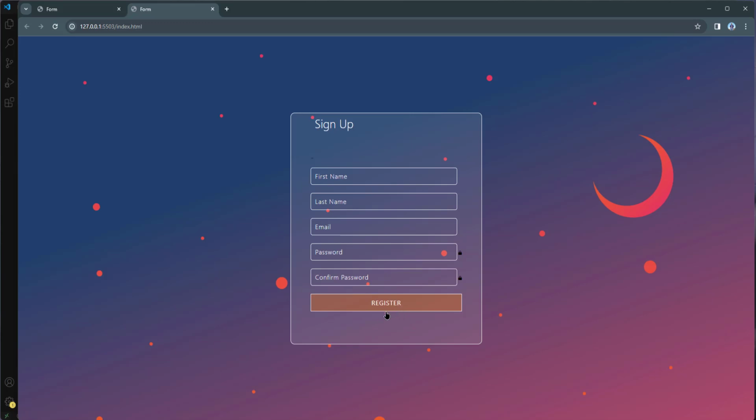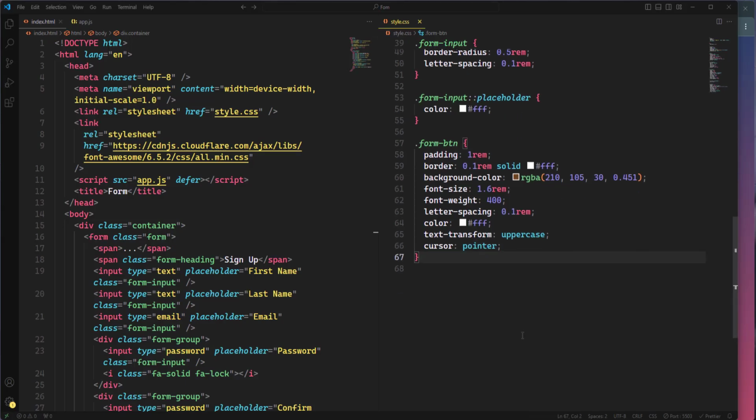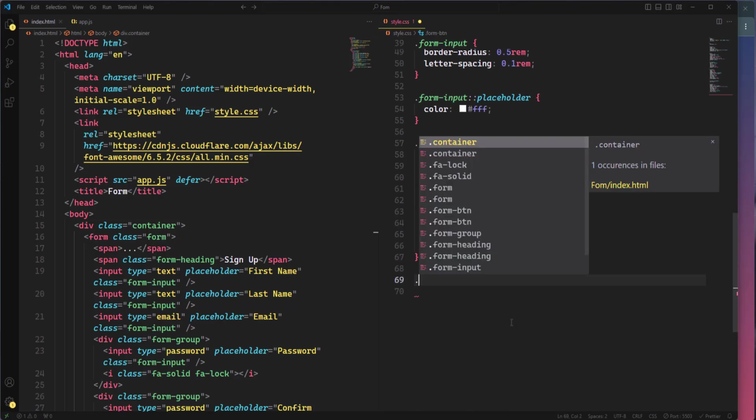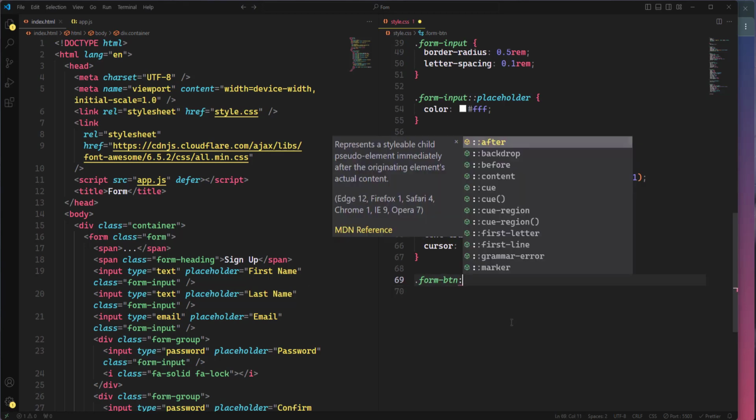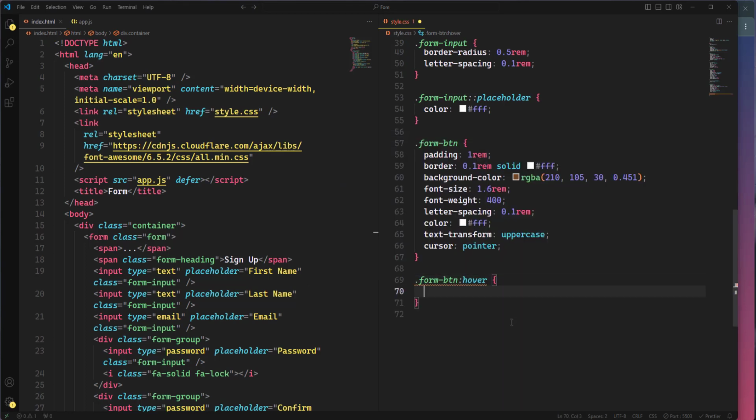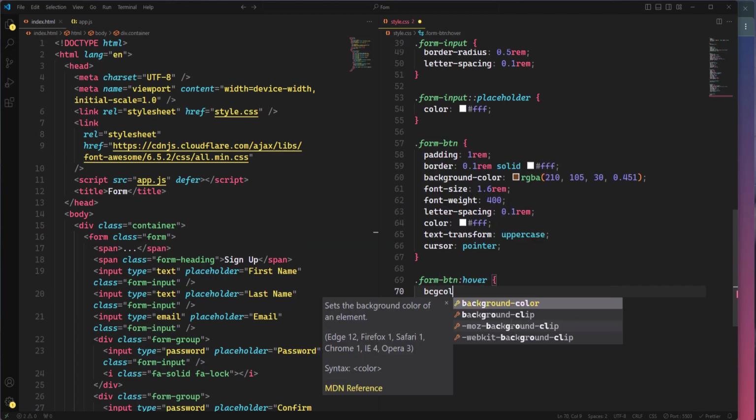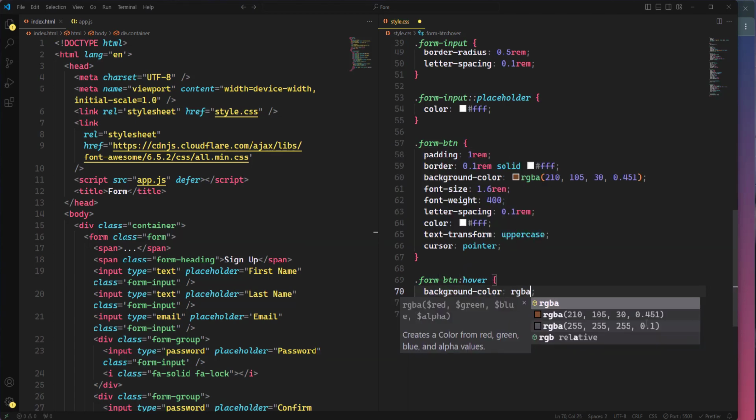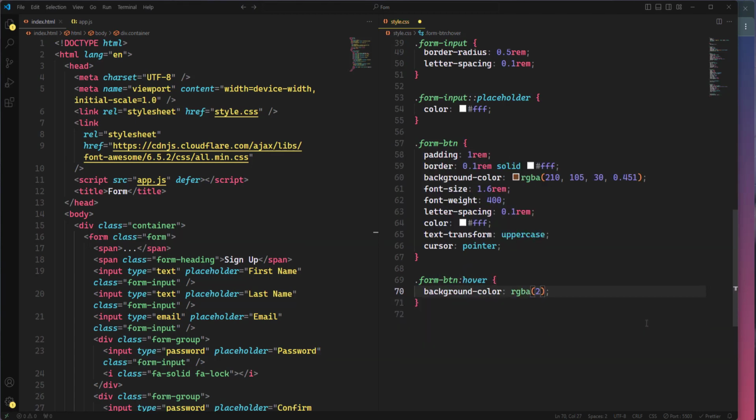Next, I'm going to create a little hover effect. Once we hover over the button, we should change the background color. So I'm going to select form btn, followed by the hover. Let's change the background color. I'm going to use RGBA value. It's going to be 236, 109, then 19. As for the opacity, I'm going to set it to 0.451. Also, we need here transition for smoother effect.